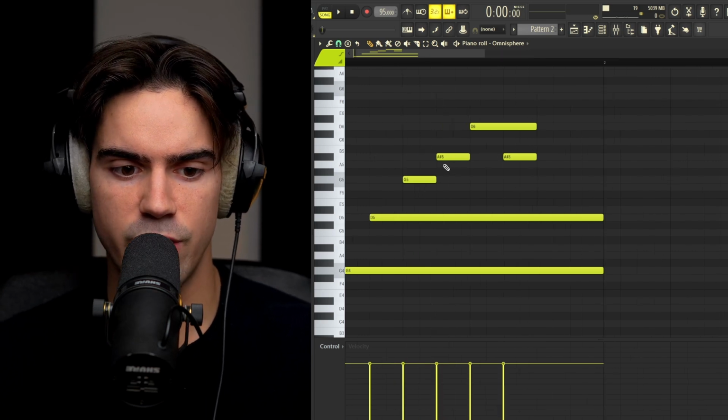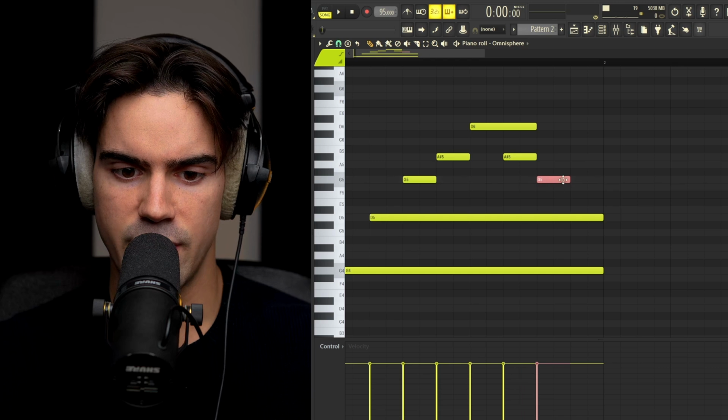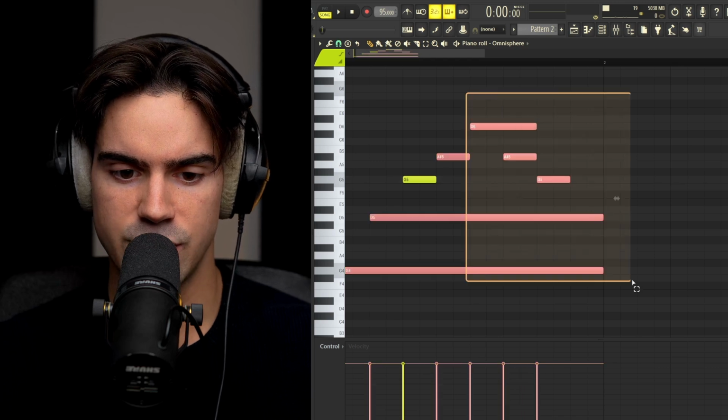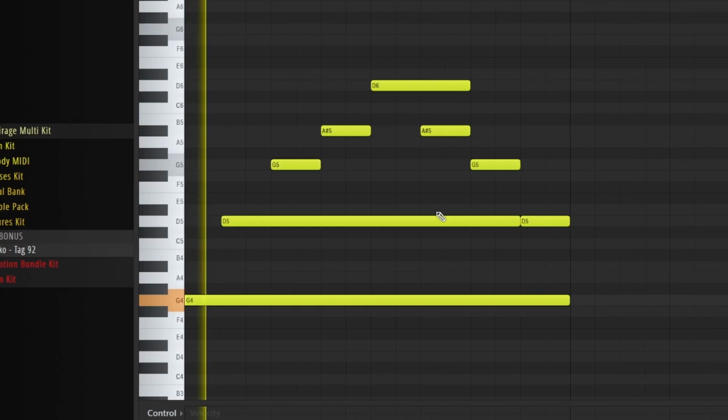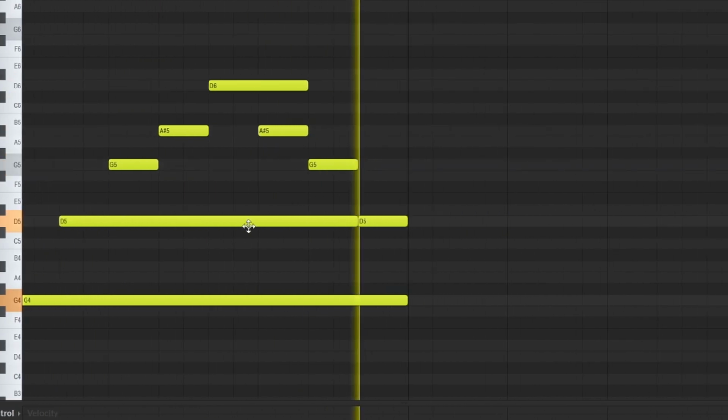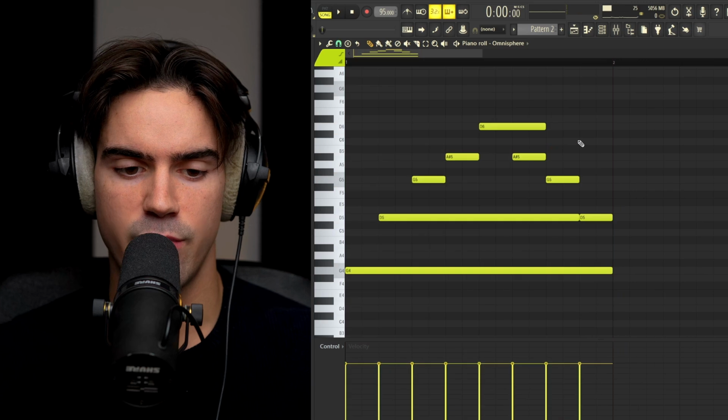Now from here, I just want to repeat some more notes. So let's just copy this over, and to make it have a bit smoother transition right here towards the end of the bar, I'm just going to go downwards again. So let's just slice this up as well. That's pretty much going to be our first bar right there.